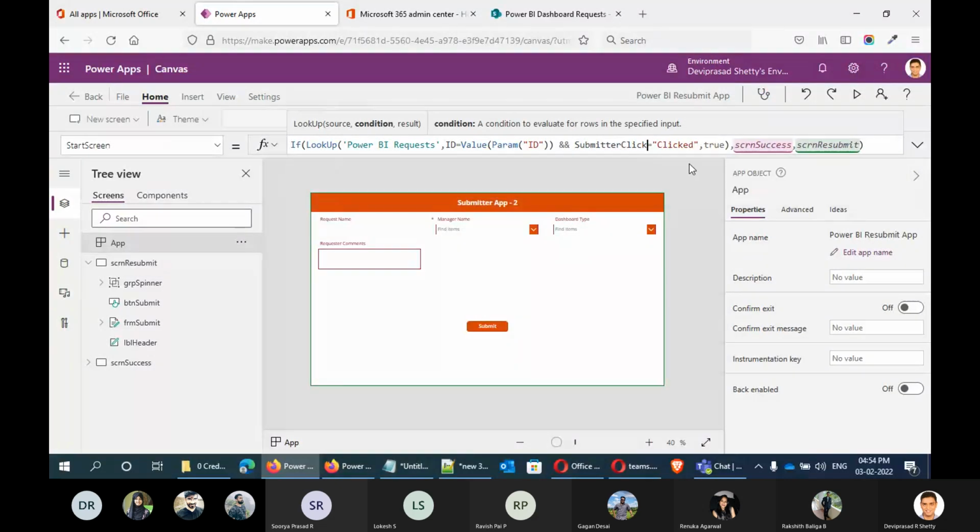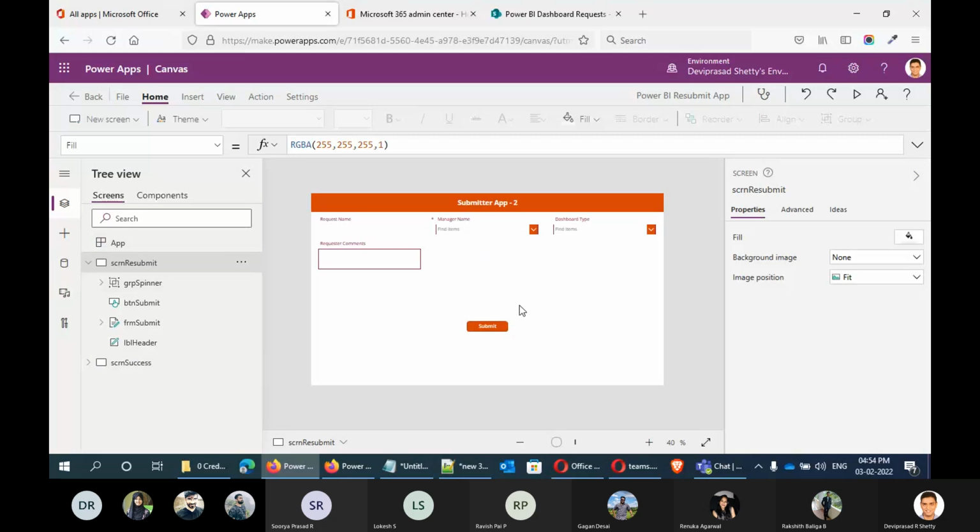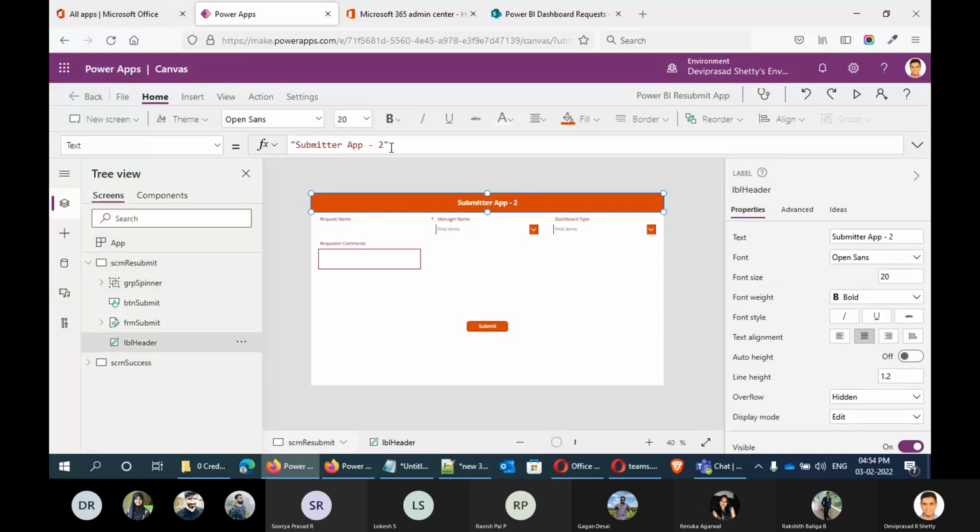Submitter click. So if my submitter click is clicked, and if this is true, then I will be able to see the success screen. I will not come back to my resubmitter screen. So I will mark this as app version 3.